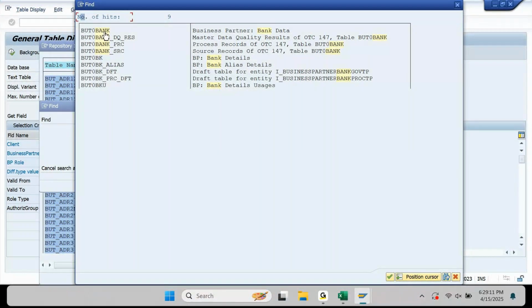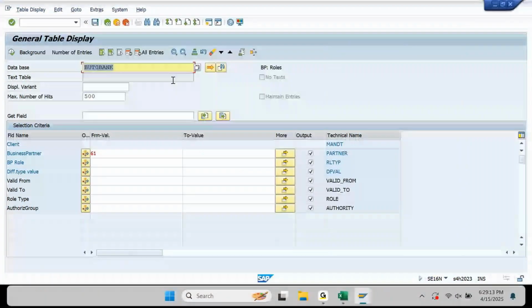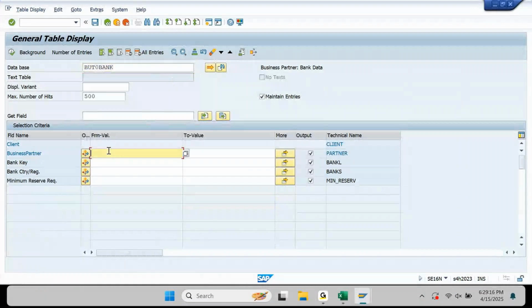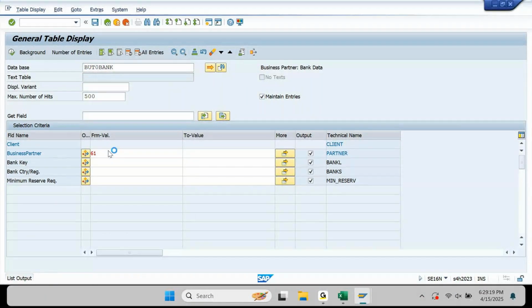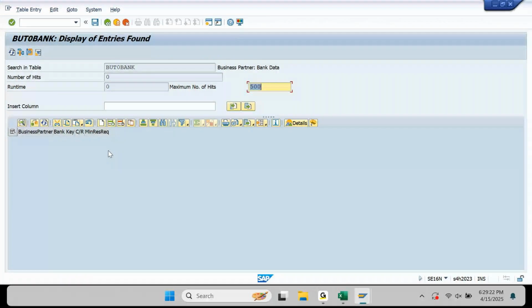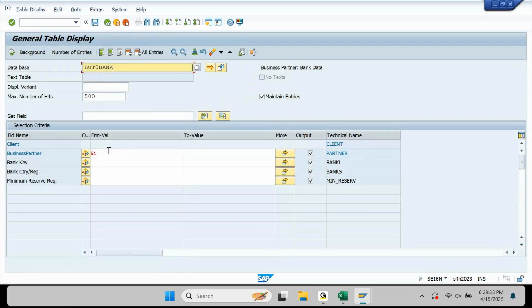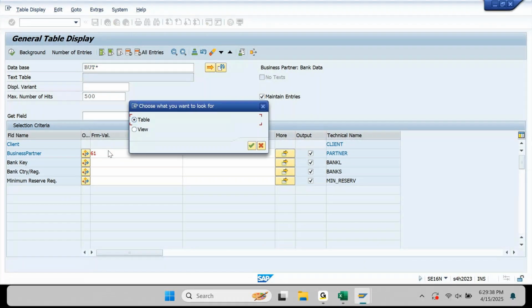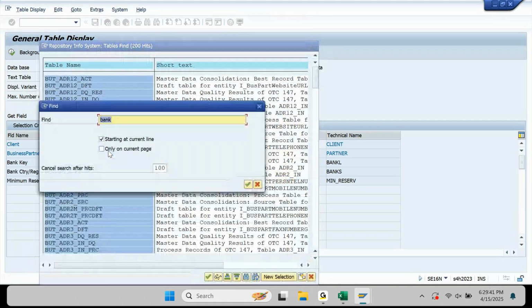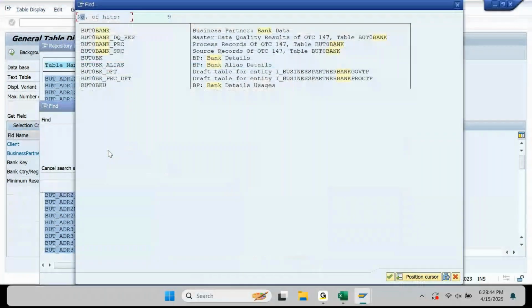Let's verify the first one first. Enter. Our BP number is 61. Execute. Are you getting any data from here? No, BUT0BANK is not giving any data. What was the other table we saw? BUT0BK. Please start again: table BUT0BK, search bank. Even when you're working in the project, don't Google it. You'll have to come to this and identify in this way.